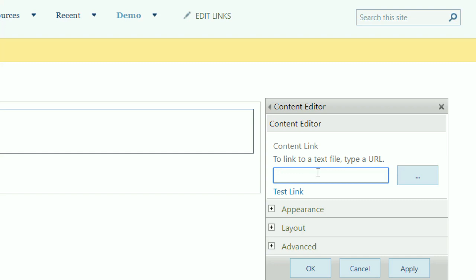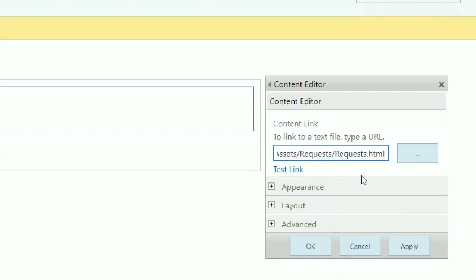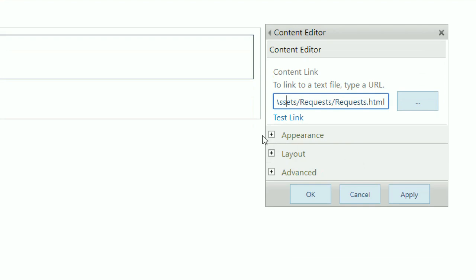It's really not a good idea, if you're doing anything at all involved, more than a couple of lines, to actually store the content in the content editor web part. It's much safer to link to a text file. So we're going to go ahead here and click paste. Now remember, we hit copy inside of SharePoint Designer. That actually gives us the whole link to our request.html page, which is the page we want to reference.